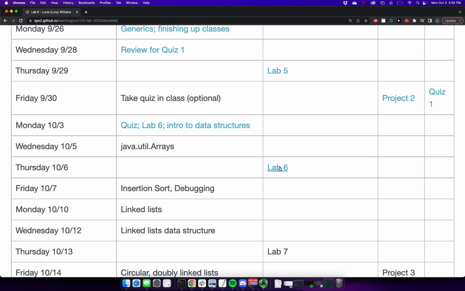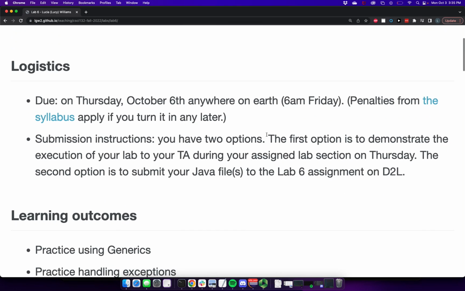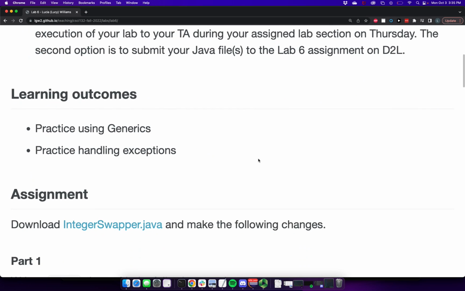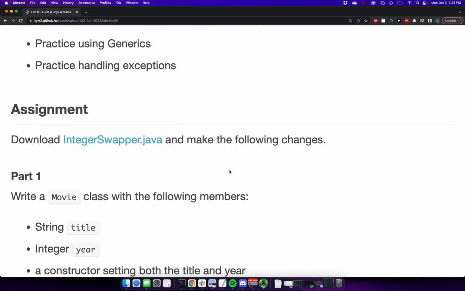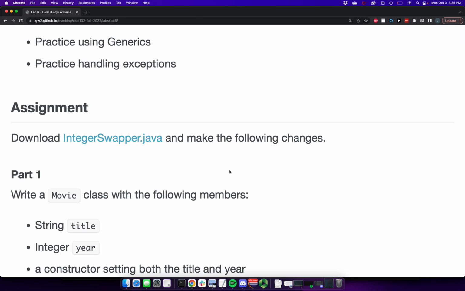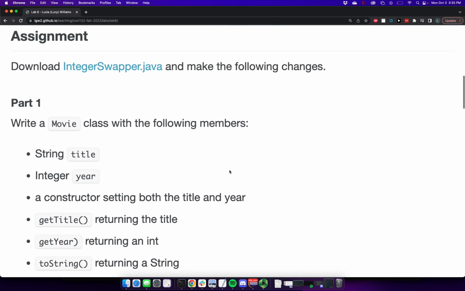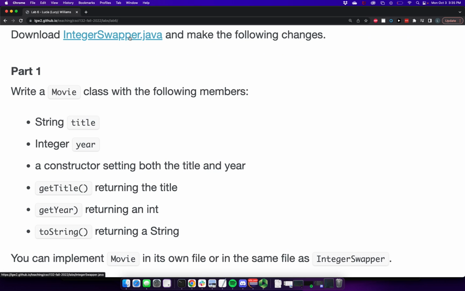I do really want to talk about Lab 6 because I don't want anybody getting confused and doing too much work on it. Really all you need to do is change existing code to be generic. You don't need to think about actually implementing swapping.